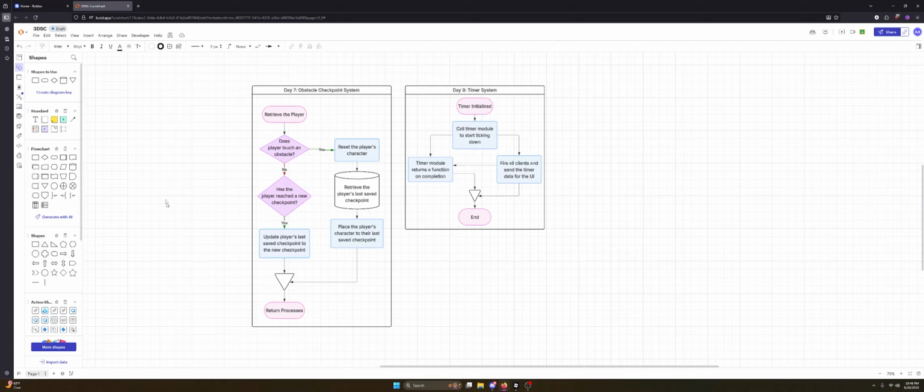As for what flowchart software I'm using, Lucidchart, as you can see right here. I would highly recommend using Lucidchart.